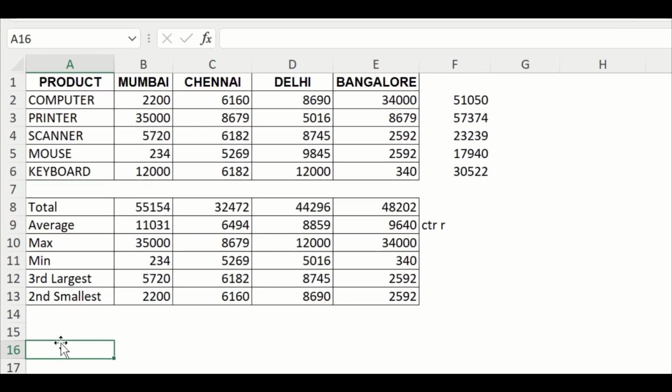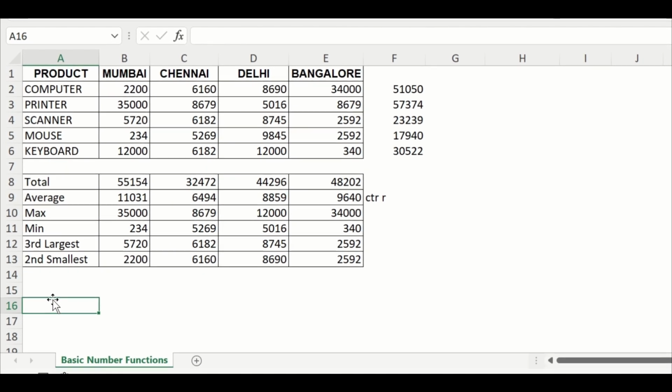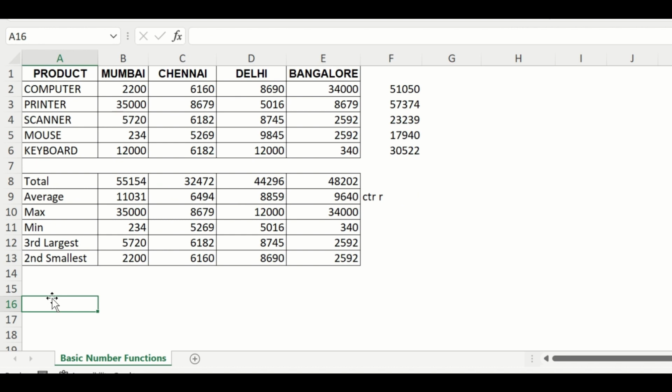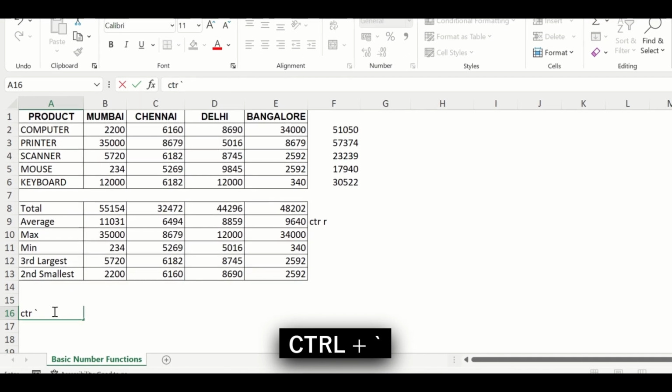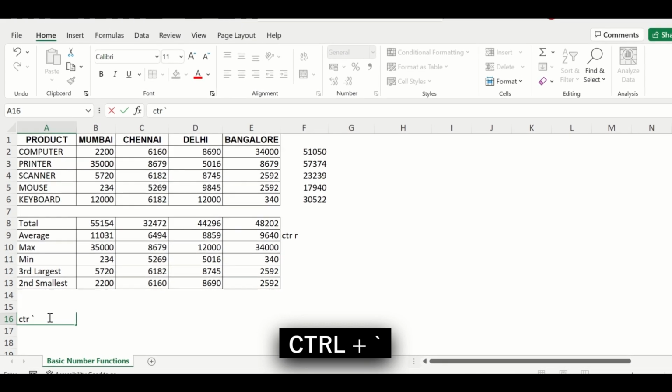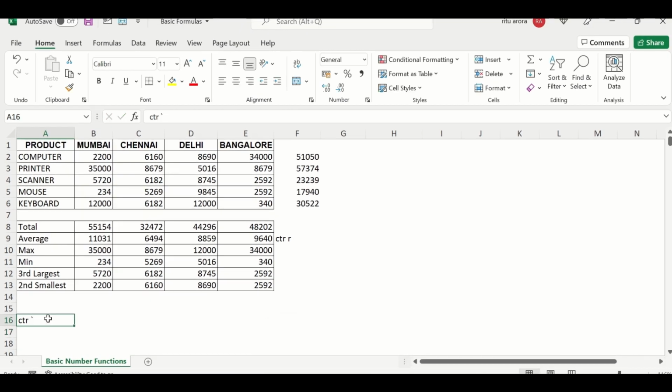Now there's one interesting shortcut key which generally people are not aware of, but it's very useful in Excel. If I wish to see all the formulas in one go, otherwise in every cell I have to go and see which formula I've applied. But if you press Control and this key, which is near Escape, left of the 1, you will see the formulas start coming in the entire sheet.